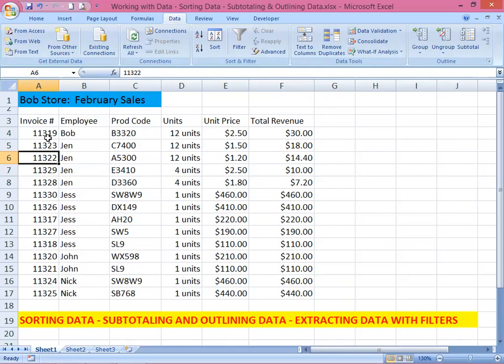Next lesson is for us to learn to apply one of Excel's advanced filters and query next time in my next lesson.